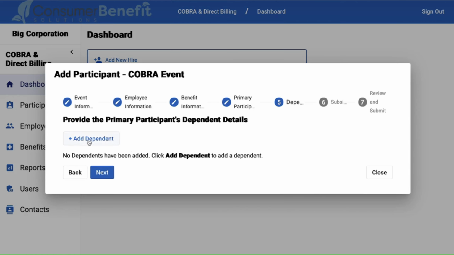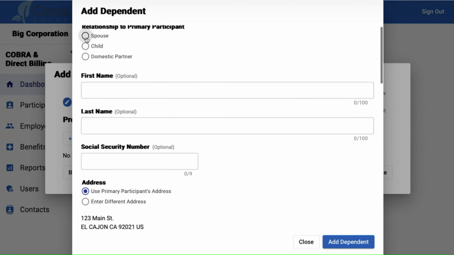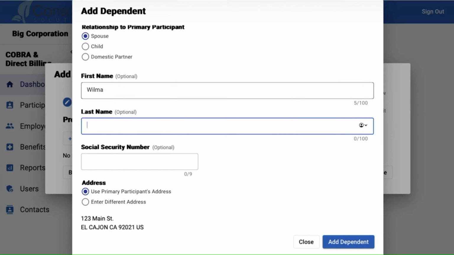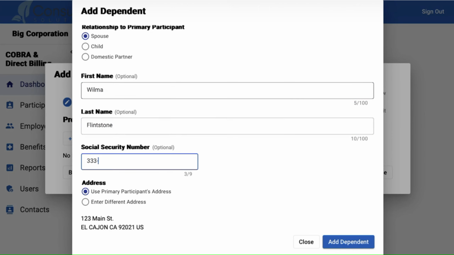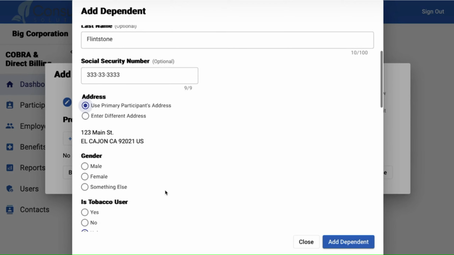Next, you would add information about the dependent. This employee had employee and spouse coverage, so we will create a dependent spouse. If that dependent has a different address than the primary participant, you can create that. In this case, we're going to use the same address.